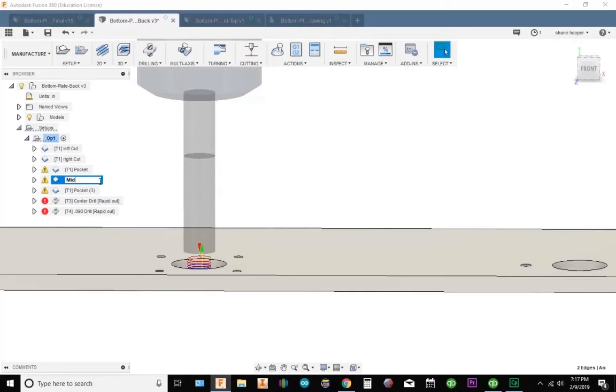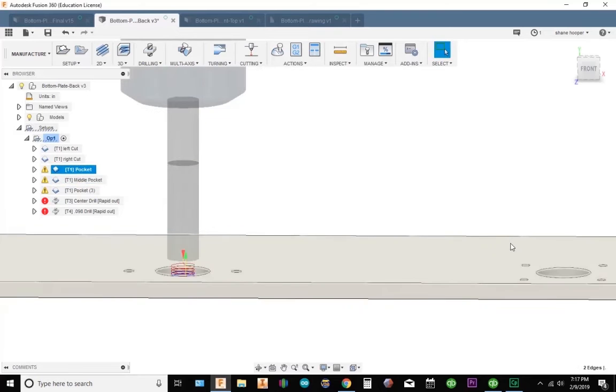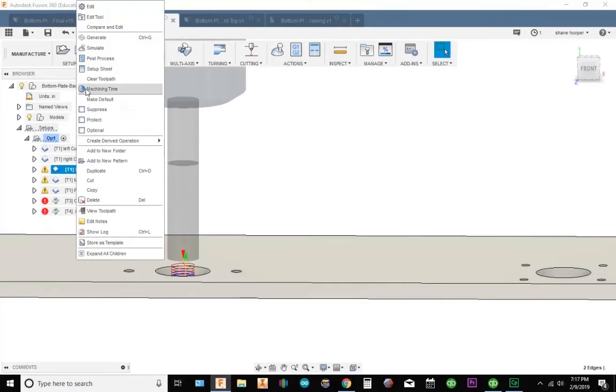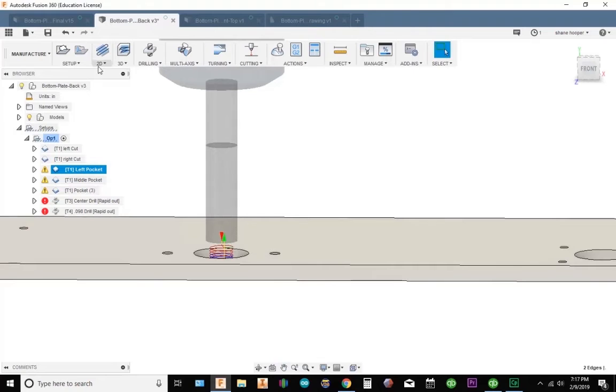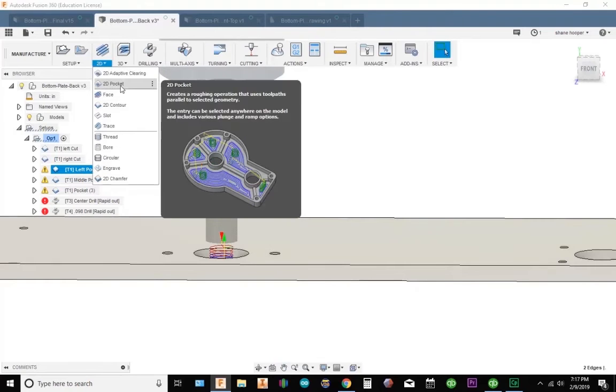We'll call this middle pocket. We'll go ahead and rename this left pocket. Now, if I wanted to, I really could use a 2D pocket operation.